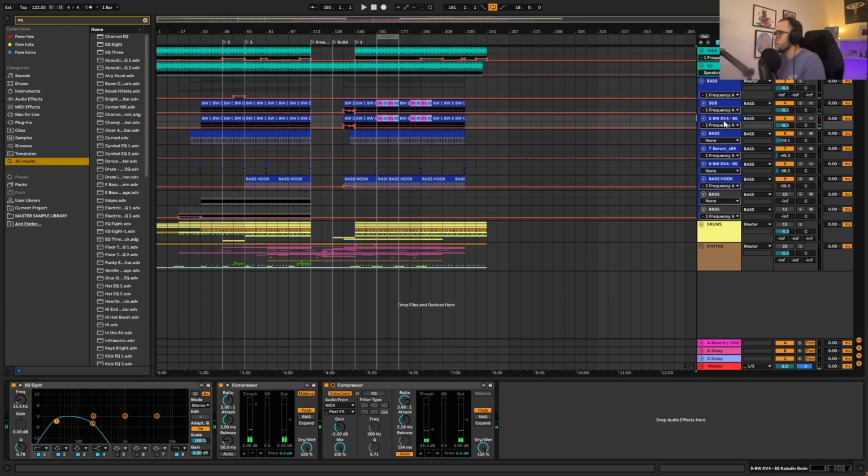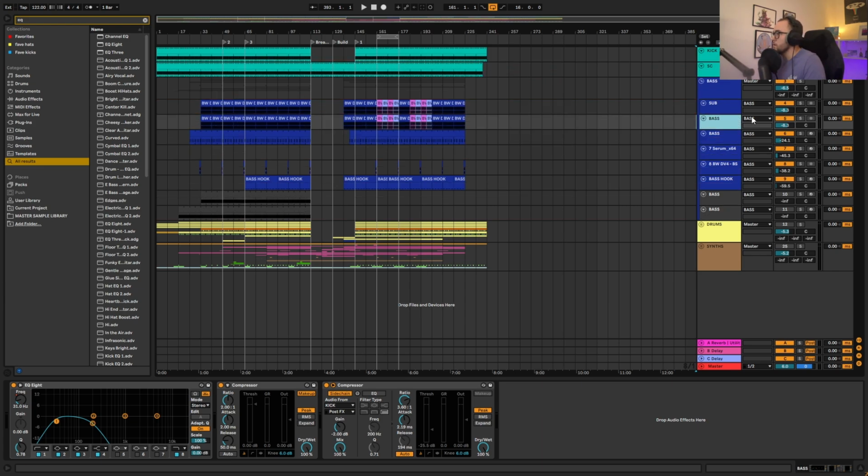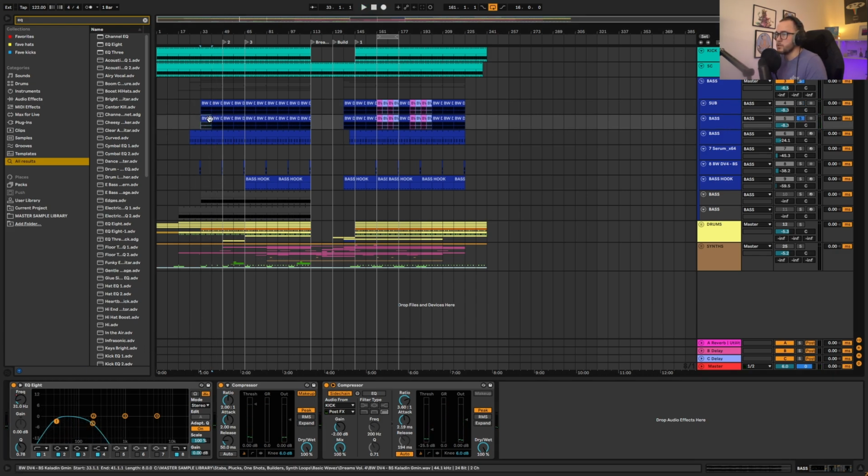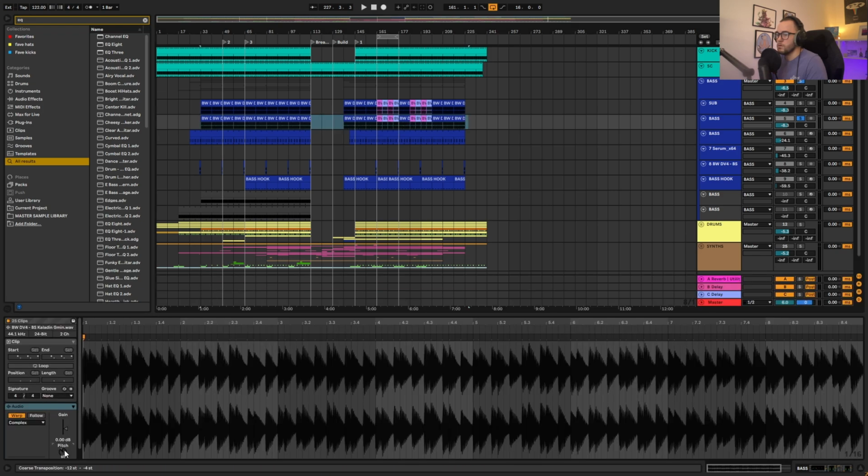Whoops. This microphone in my way. I have the bass. Oh shoot, what happened here? What did I do? I think I accidentally lowered this octave too. Yes, I did. There we go. So bass, sub, and match that with the kick.